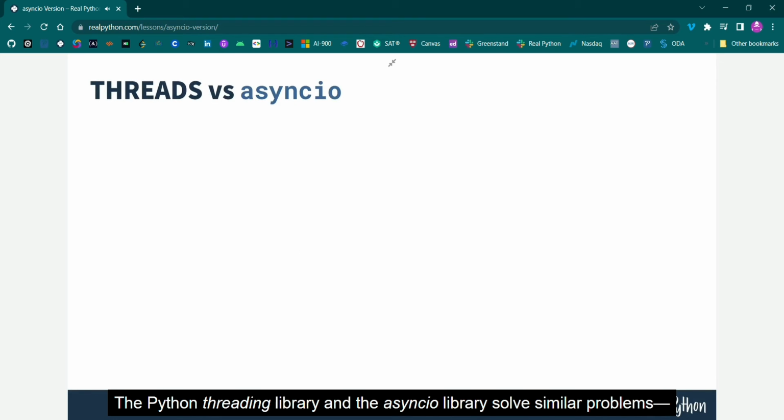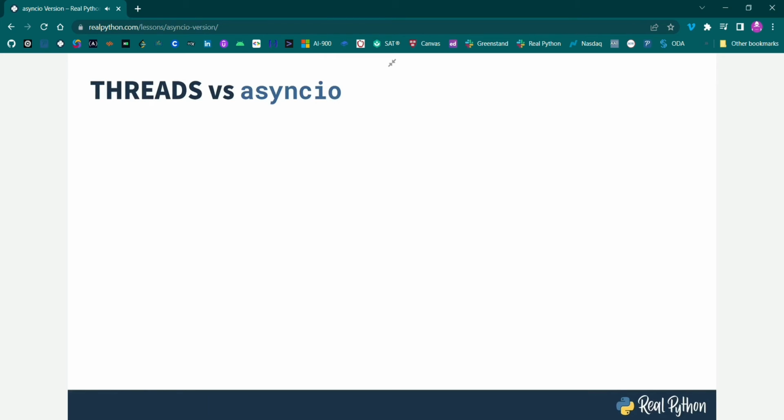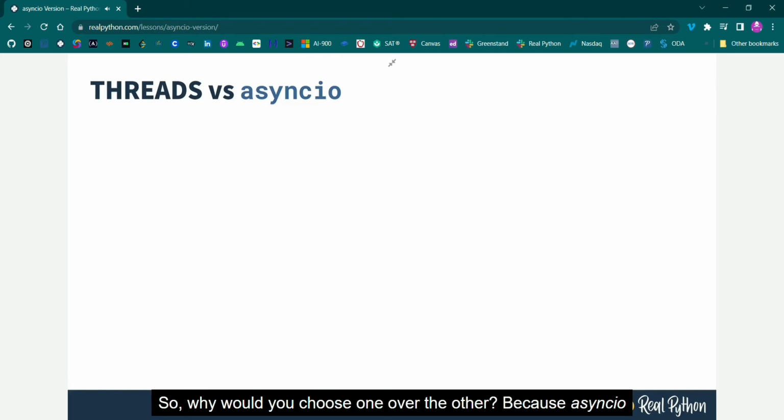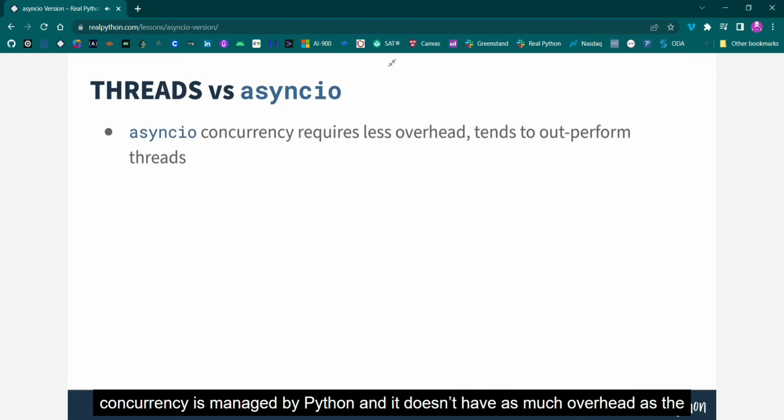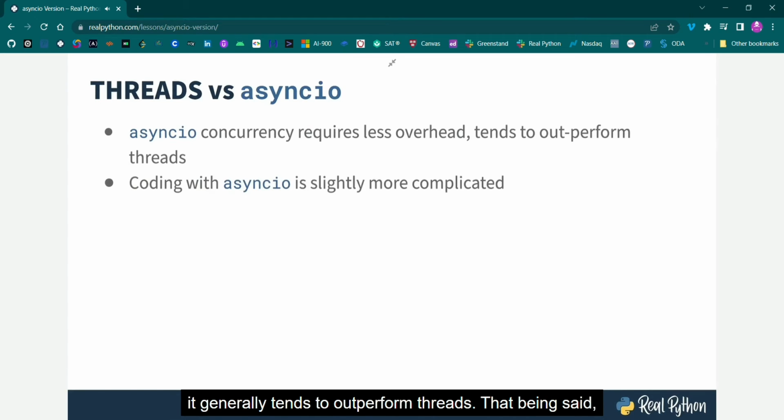The Python threading library and the asyncio library solve similar problems. They're both for concurrency in IO-bound functions. So why would you choose one over the other? Because asyncio's concurrency is managed by Python, and it doesn't have as much overhead as the threads in an operating system, it generally tends to outperform threads. That being said, as you've seen from the code, it's a little more complicated to actually implement.